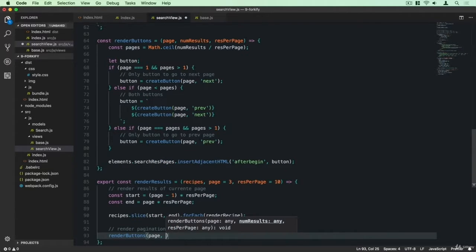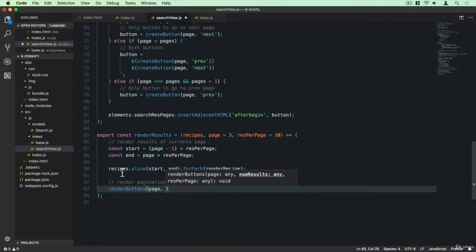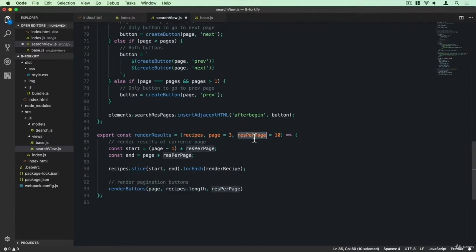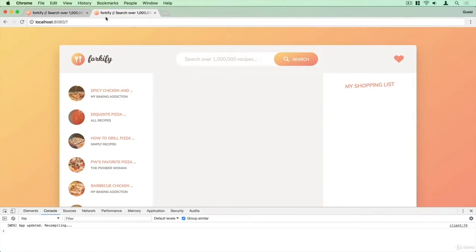The number of results is the length of the recipes, right? So recipes is the array which contains all of the recipes, and length then gives us the amount of recipes that are in there. And then finally, the third one is results per page, which is just results per page, which is this one that we get as an input to this function. And so let's take a look at that again.